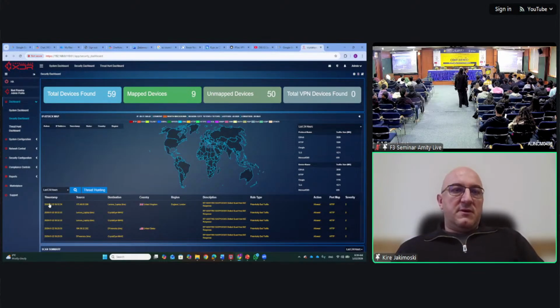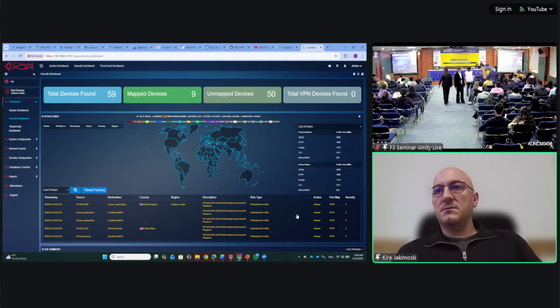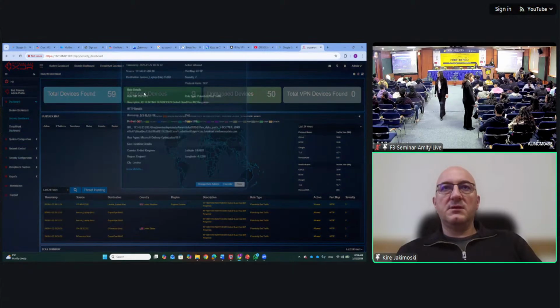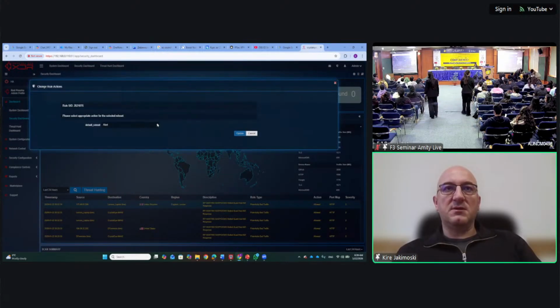For example, we have here timestamp, source, destination, country, region, description, rule type. For example, this is potential bad traffic. And on the right side, we have action. For example, this is allowed, severities, port, MAC, HTTP port information. And if we click here, we can see more information about this event, this alarm, and we can change the rule actions. For example, we can make here from alert to, if we decide that this is for rejection, we can put reject.